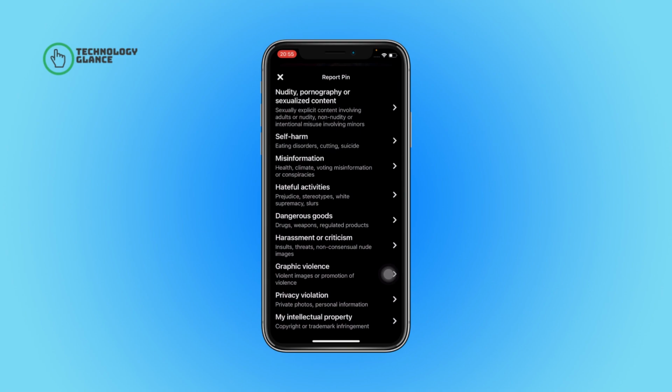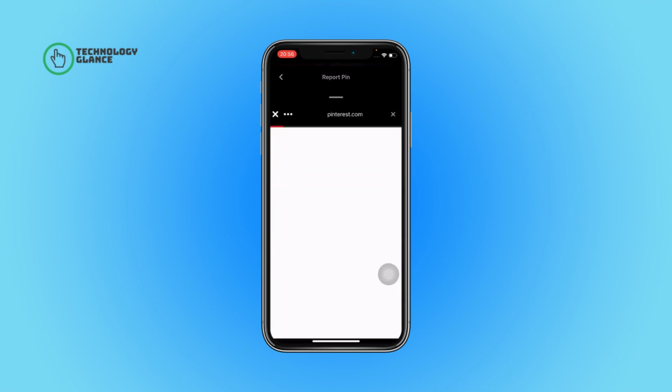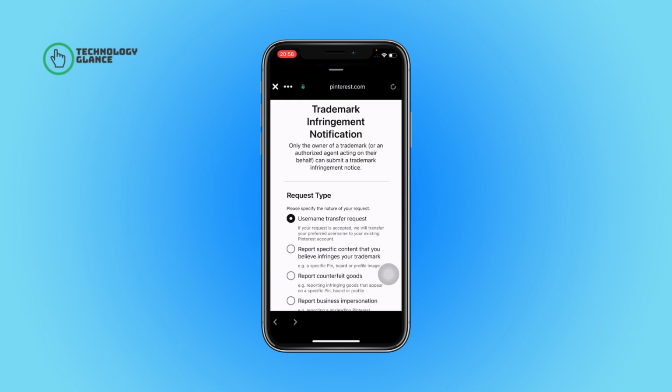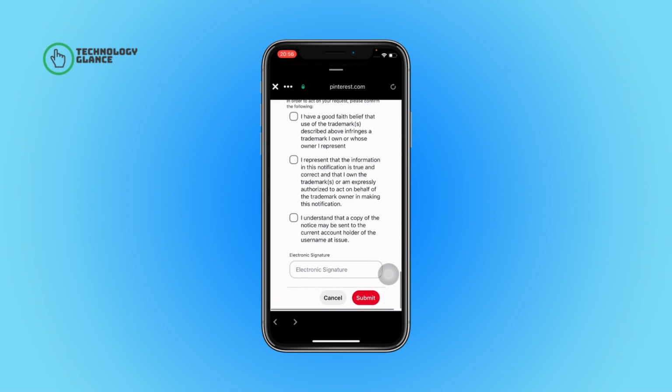Now, scroll until you can find the my intellectual property section. Once you do, tap on it and then select the this infringes my trademark option. Now, fill in all of the contact information and then finally press the submit button. And that's it. This is how you can report a pin for copying a trademark on Pinterest.